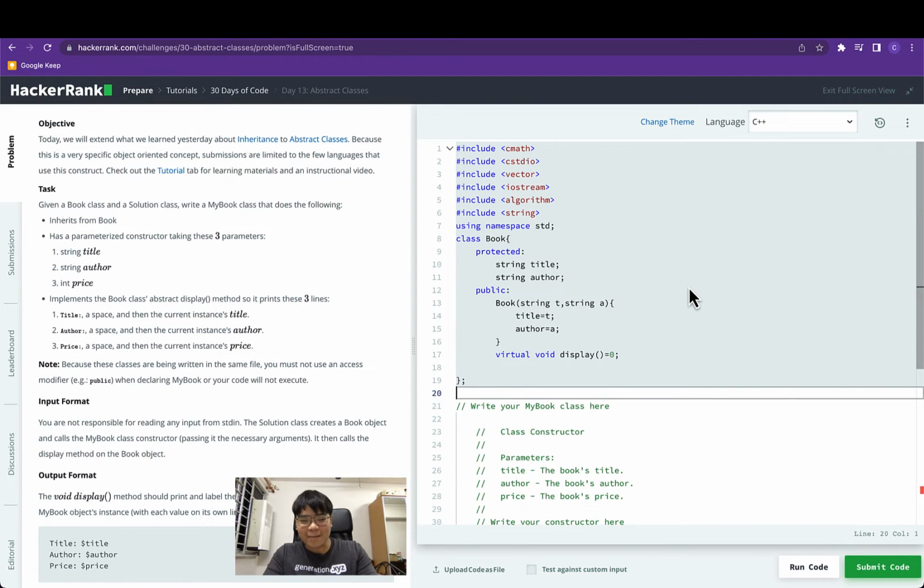Hi everyone, welcome back. Today we're doing Day 13 Abstract Classes in C++. This challenge builds on top of inheritance from Day 12, and in this case, we'll be introducing a new concept called abstract classes. Like what its name suggests, abstract classes are incomplete blueprints of classes, and abstract classes would typically contain methods that are meant to be overwritten or not implemented.